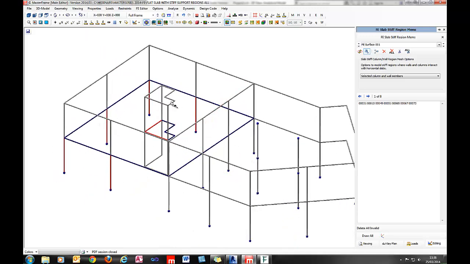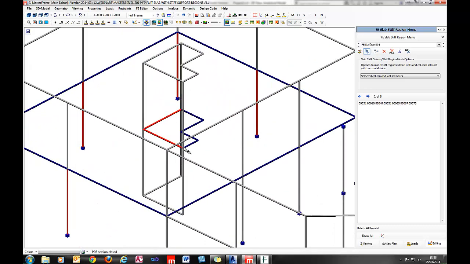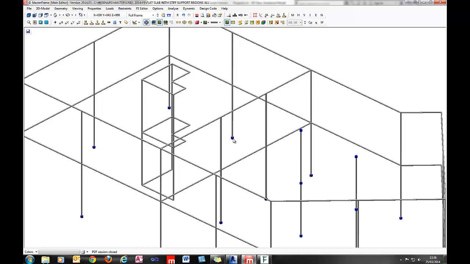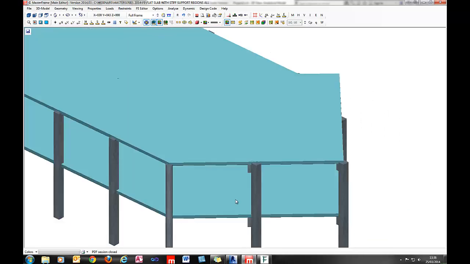So I've selected the columns and also the edges of the walls that might be in question as well. And we'll see what this is going to do. And the similar thing has been set up for the other slab on the other side and also on the roof. So those 4 slab surfaces, we've told it what we want in terms of stiff column zone modeling.